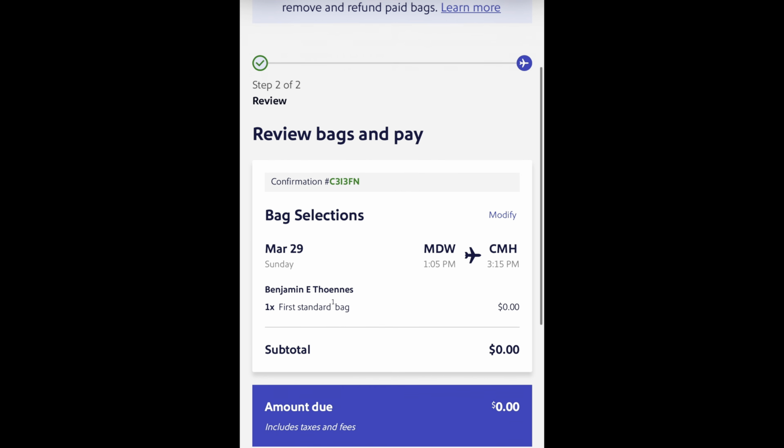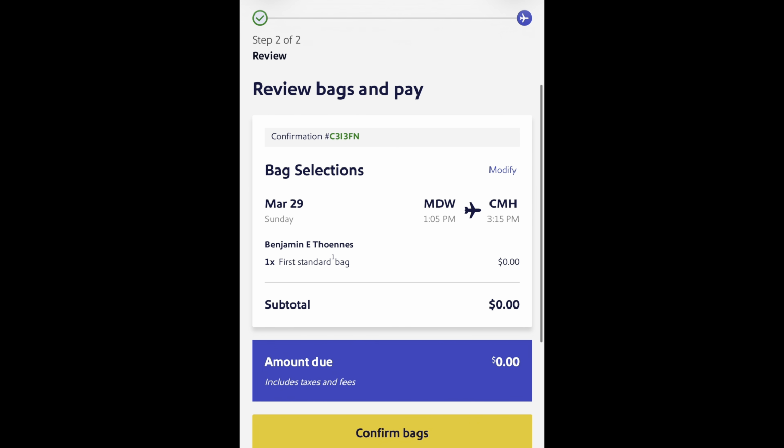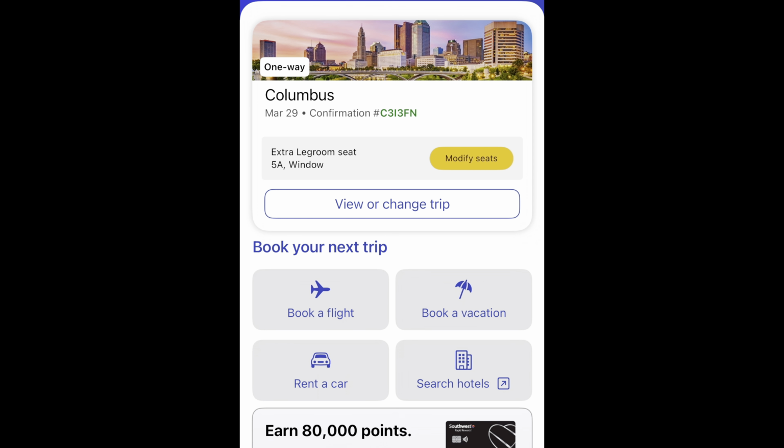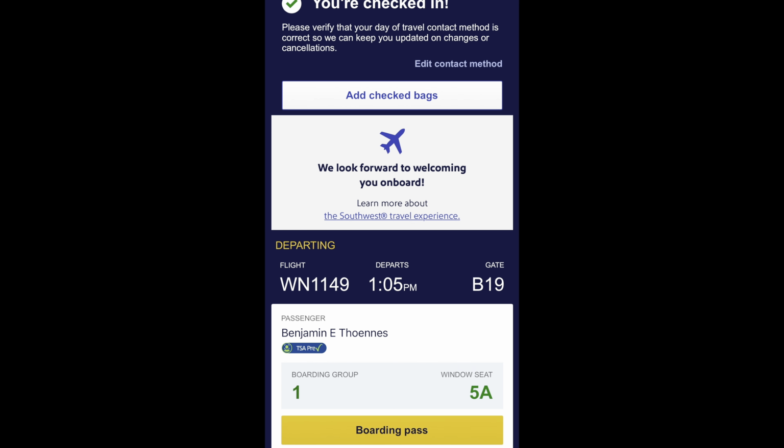Now you'll just review and pay for your bags. As you probably have seen, I went ahead and upgraded my seat to Choice Extra just so I can experience the new extra legroom seat. Because I've done that, my first 2 checked bags are free. I will now click Confirm Bags and it will give me a confirmation that I have checked bags. I will still need to stop by one of the Southwest kiosks at the airport to print my bag tag and drop off my bag at the bag drop, which I'll show you how to do later on in the video. Now that I've completed the check-in process and checked my bag, I can now access my boarding pass.